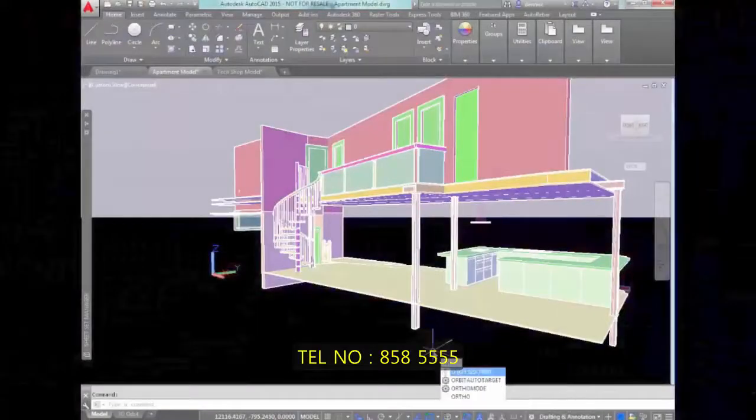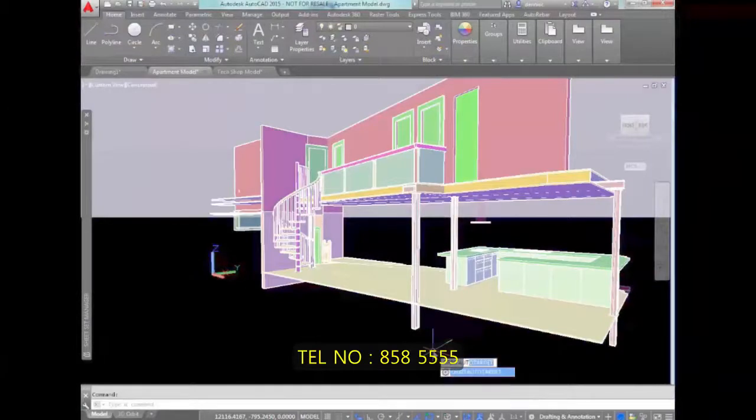Type in Orbit Auto Target. It is set to 0. I'll try to set it to 1. 1 here for Orbit Auto Target is the normal or the traditional view.